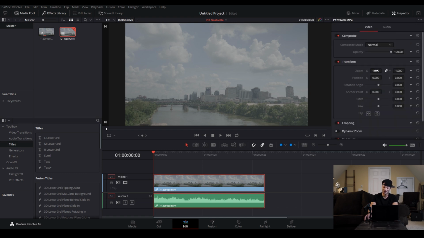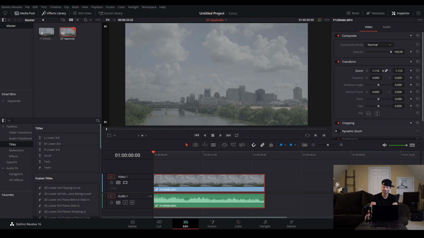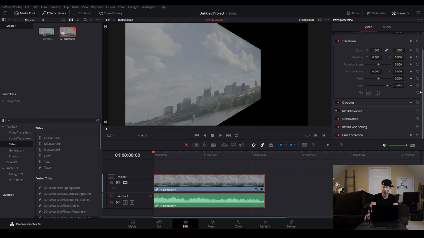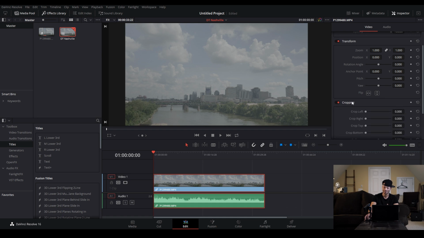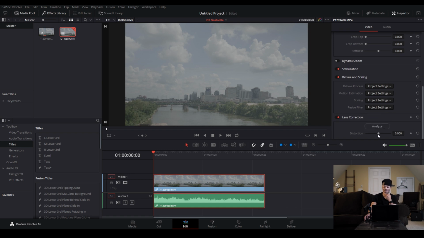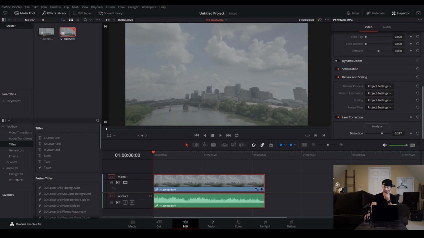And over here in the inspector, we kind of have our normal options like the zoom options. We also have keyframing over here on the side as far as a reset button for each property here. So we have transform with positioning. We can rotate. We've got anchor positioning, pitch and yaw for any kind of distorting or manipulating you want to do. And we have cropping, stabilization. We have retiming. You can choose whether to pick between these different retiming modes, and lens correction, which the free version does not have, I believe. The tab is there, but you cannot use it.